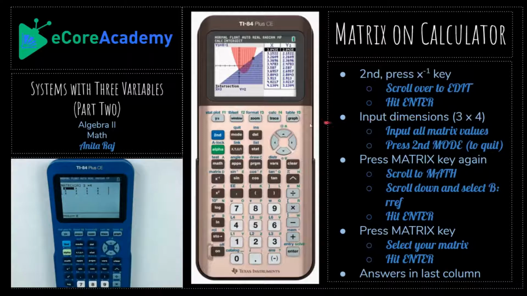To do that, you want to hit the second key. If you come to my cursor on the picture, you hit the second key, and then you hit mode, which is right next to it, and that just quits, which means it takes you to the home screen. So second mode, let's pretend I entered all my values. I hit second mode, and then I come to the home screen. All right, so now our matrix is set. Now we have to have the calculator compute it.